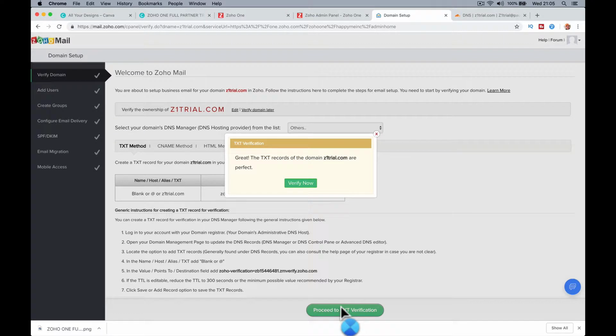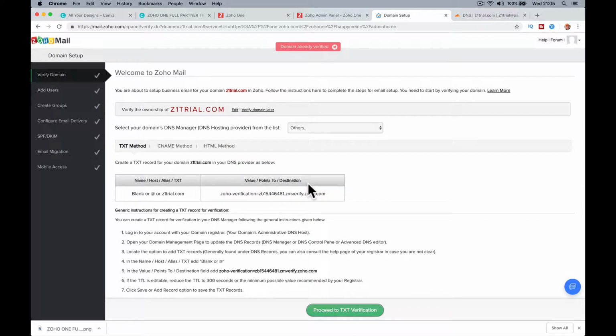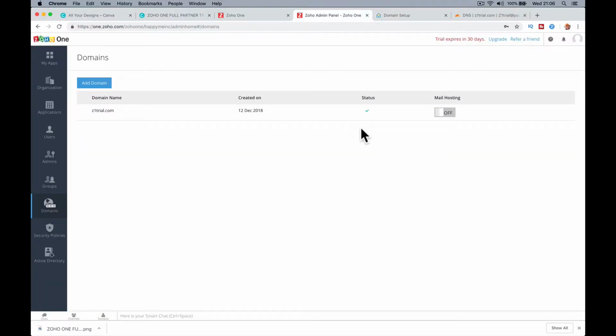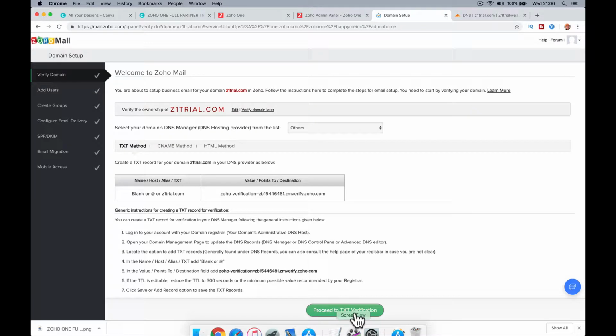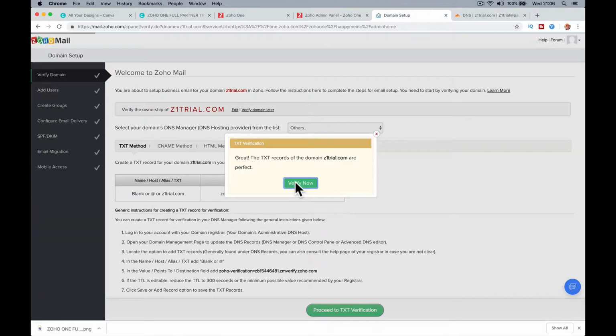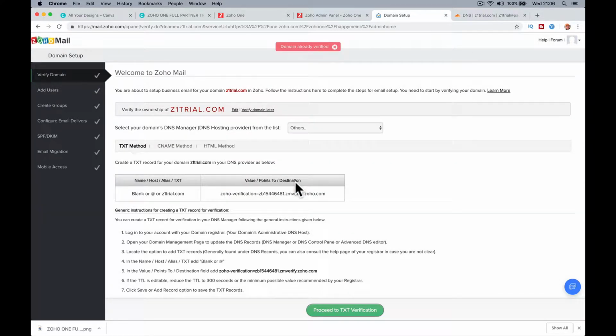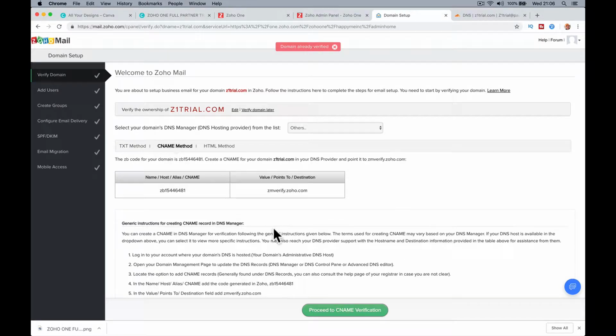I've just done that, right? Verify now. Oh, right, so I didn't click verify now. I didn't read what it said. So I've just verified it through this section when I should have done it through there. So have I just fallen out of it? Let me do the CNAME one, see if it's happy if I do that. Verify now. Domain's already verified.